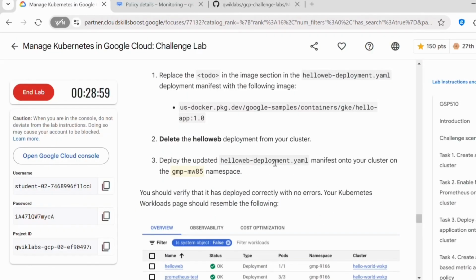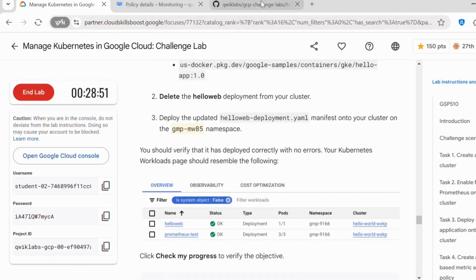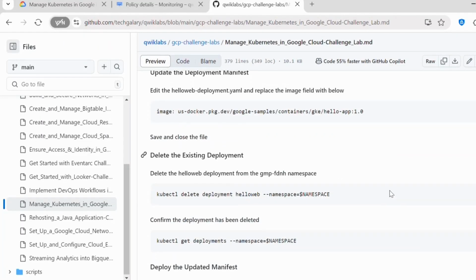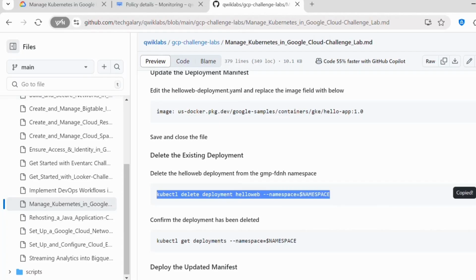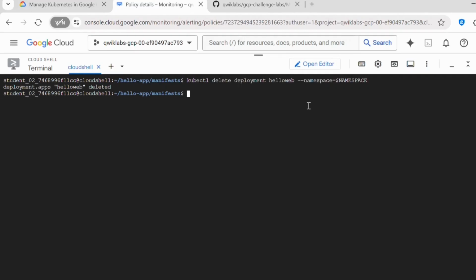Once the image is updated, we need to delete the existing deployment and again perform the deployment with the updated YAML file. So let's do that. For that, you need to execute this command: kubectl delete deployment, the deployment name, and the namespace in which it is created. So let's copy this. Now we can see this deployment has been deleted.